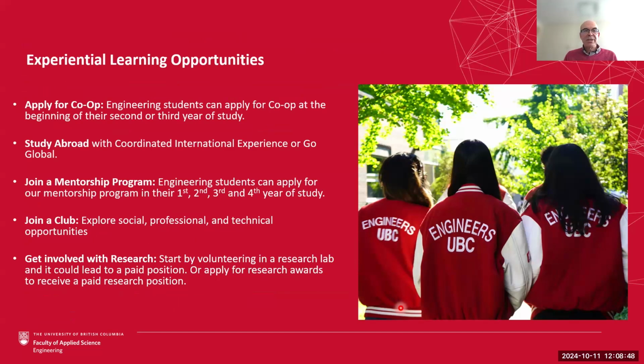While studying at UBC on the Okanagan campus, there are a number of other opportunities just outside the scope of courses that provide many experiential learning opportunities. And some examples are the co-op program, where you get an opportunity to work with industry. There are opportunities to study at other universities around the world. And we got programs called Go Global that allow you to participate in that.